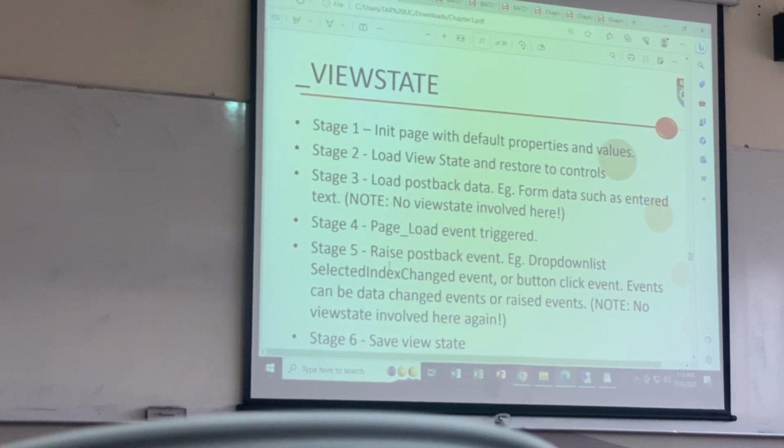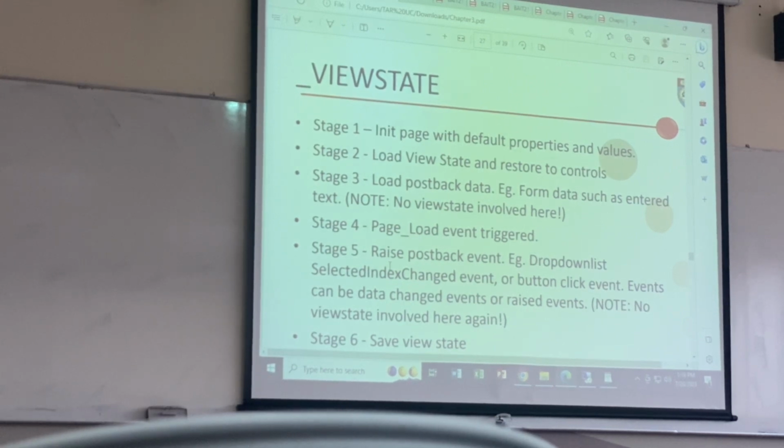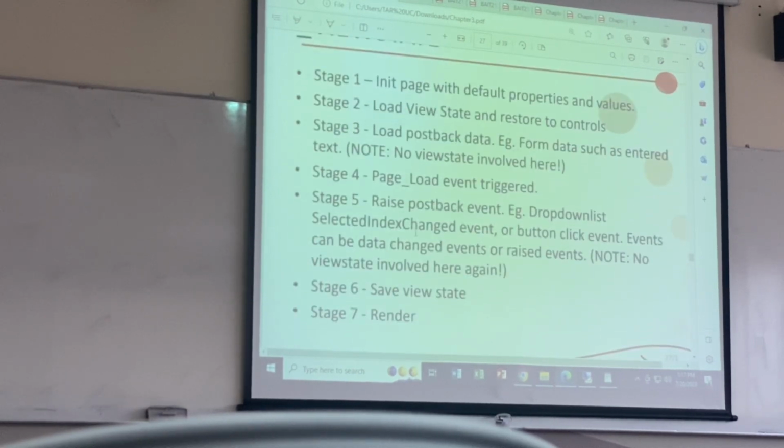Examples like the form data, with the entered text. Stage 4, page load event trigger. Stage 5, raise the postback event. Examples like the toggle list, the button click postback event, right? Selected index change events, or button click event can be the data change events or the raise events. And then stage 6, save the view state and then render.